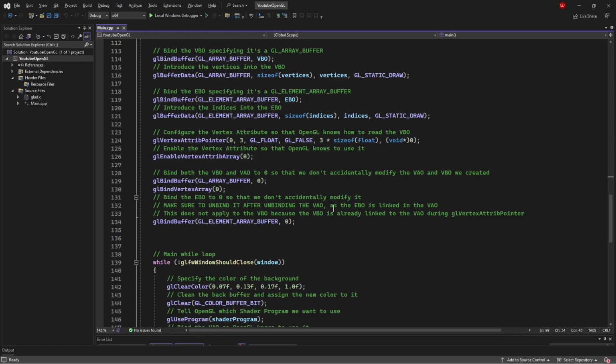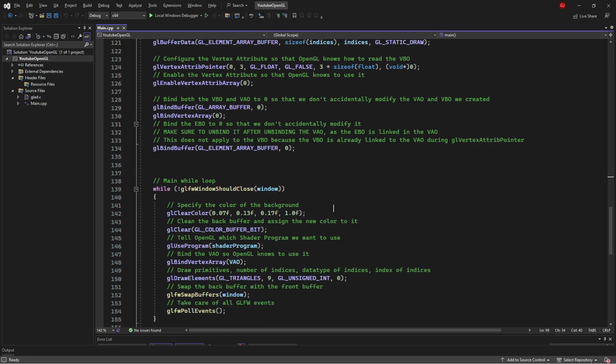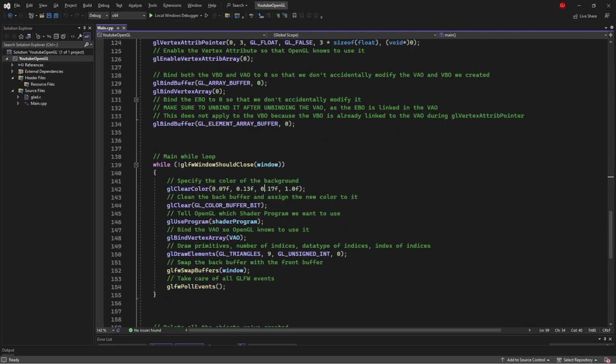Next, glBufferData. With glBufferData, we need to link it to the indices array, same as the glBindBuffer. The bind buffer and the buffer data.